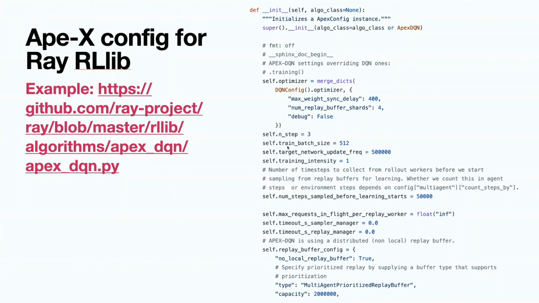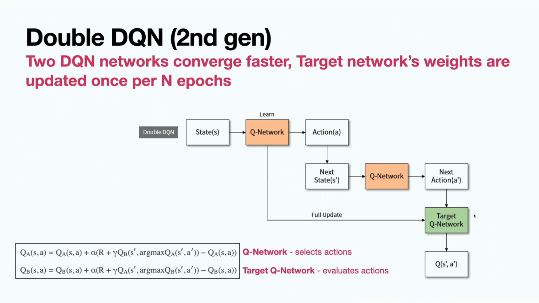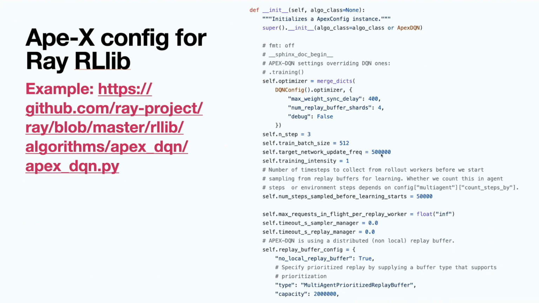Then number of steps in each epoch, then train batch size, then how frequently the target network is updated, double DQN. It's a target network update. See, and here in the configuration, we set it to be updated once in 500,000 steps. We have a configuration for a buffer. We can make it local or non-local. A non-local means distributed, and this is what makes Ape-X Ape-X. Distributed replay buffer, multi-agent. It means multiple agents that train simultaneously can use the same prioritized replay buffer instance. And the capacity is the number of samples that this buffer stores. In this case, it is 2 million.